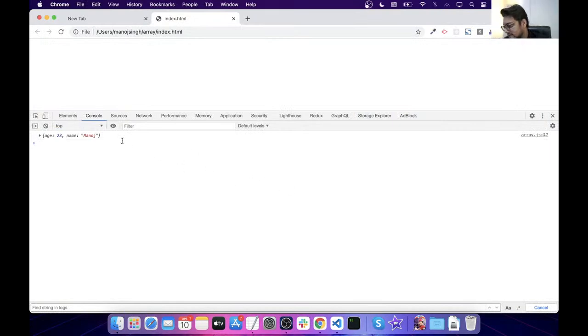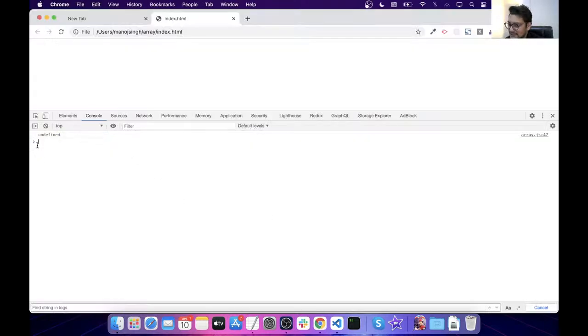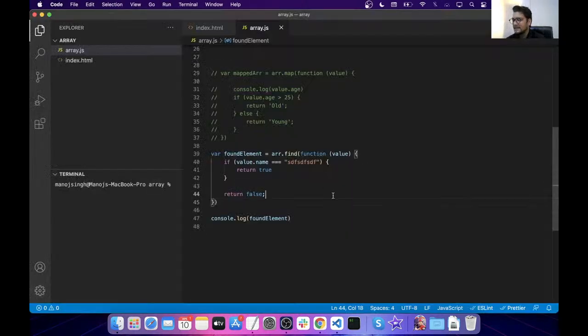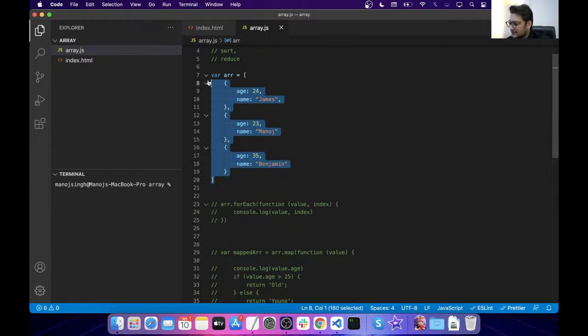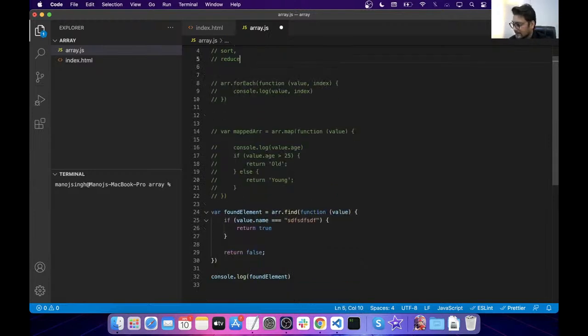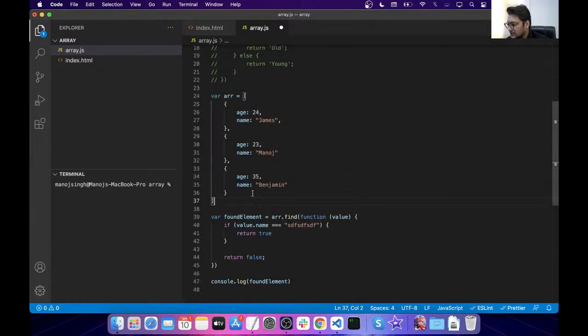So you can see right away it works, but let's try something else. Let's try an arbitrary name which does not exist, and in this case the value will be undefined. Why will it be undefined? Because array.find is going through all the elements and running this function for all the elements. So let's see our array here, let's move it down here for better visibility.